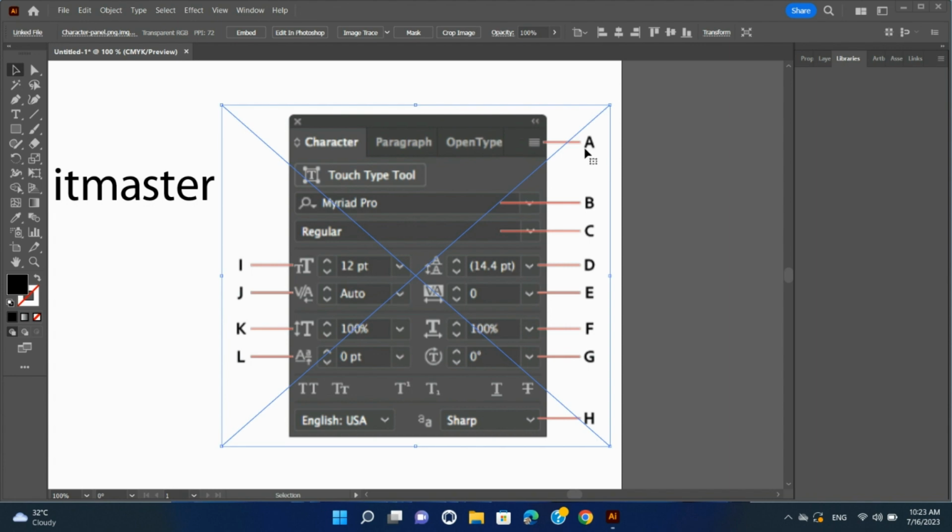A. Panel menu. B. Font. C. Font style. D. Leading. E. Tracking. F. Horizontal scale. G. Character rotation. H. Anti-aliasing method. I. Font size. J. Kerning. K. Vertical scale. L. Baseline shift.